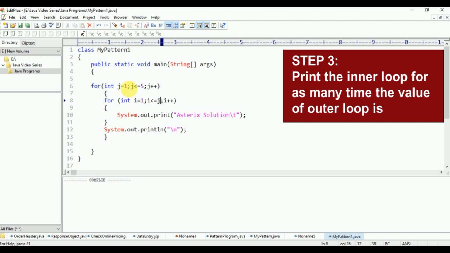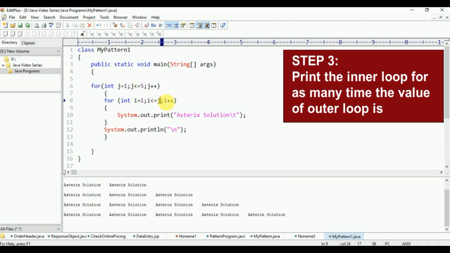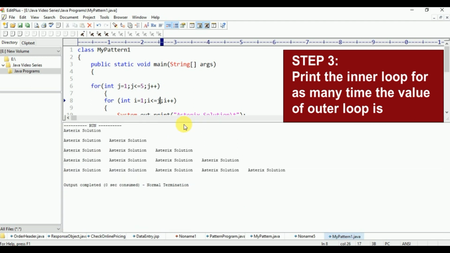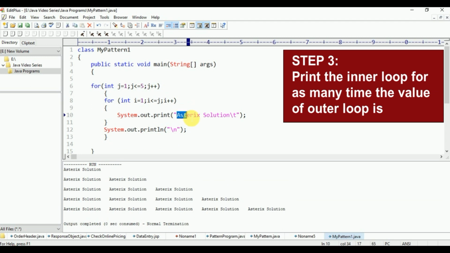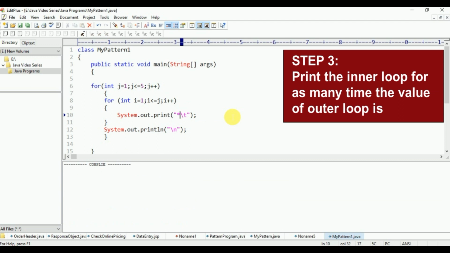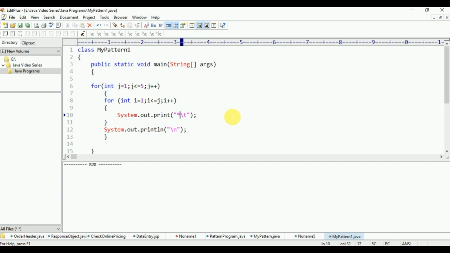Save this, compile it again, run this. Now when I run this, you see the pattern created. Now just to replace it, instead of my name, I'm going to say asterisk sign, save it and run it. And here is my pattern. Thank you.